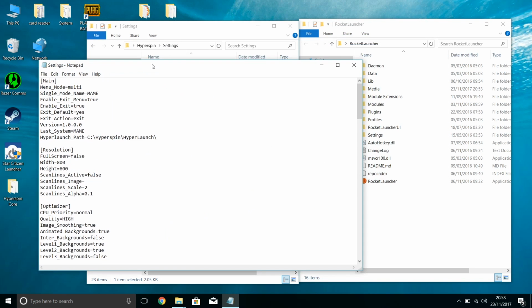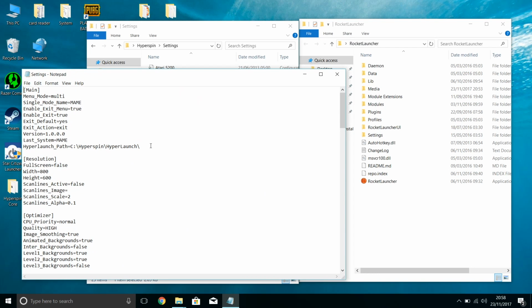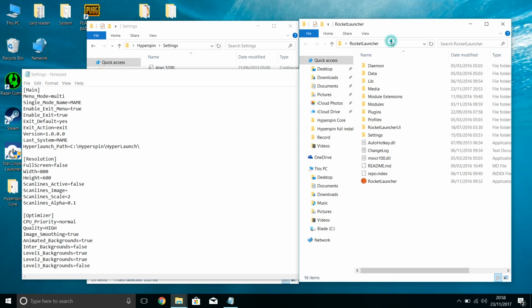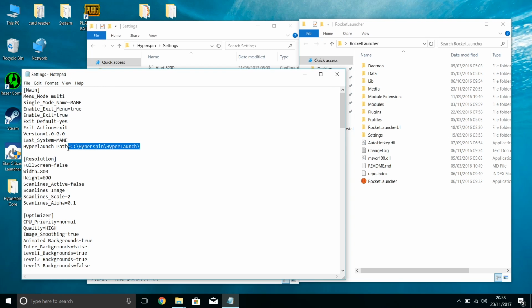Prior to Rocket Launcher, they used to do something called HyperLaunch, which was the tool to actually launch the various emulators that we're going to use. We need to amend this and tell it not to look for HyperLaunch anymore, but to look for Rocket Launcher. So if you come up to here, which is where our Rocket Launcher is installed, we'll grab Control-C, we'll grab the path to where Rocket Launcher is. Pop that into there, Control-V, and then we'll tell it where the actual Rocket Launcher .exe resides. So that's one of the first settings we need to change.